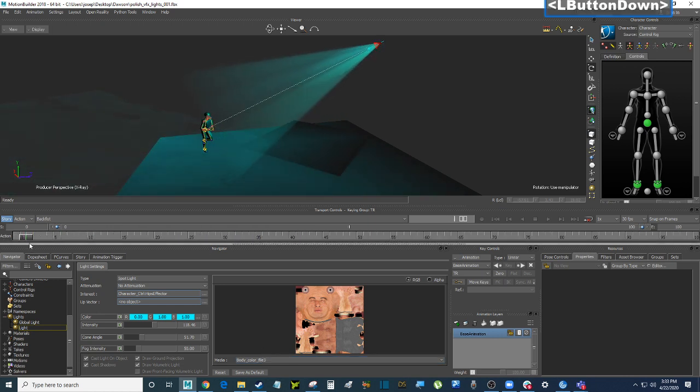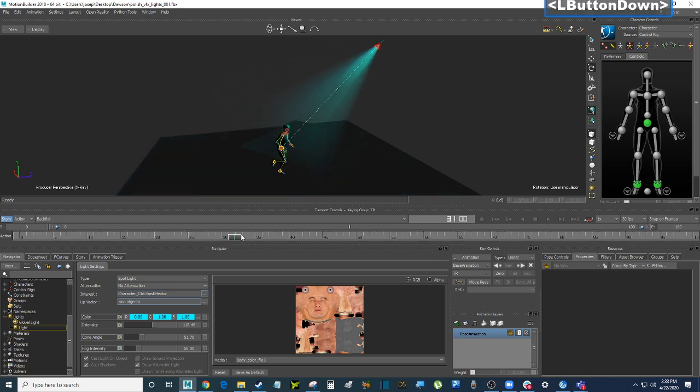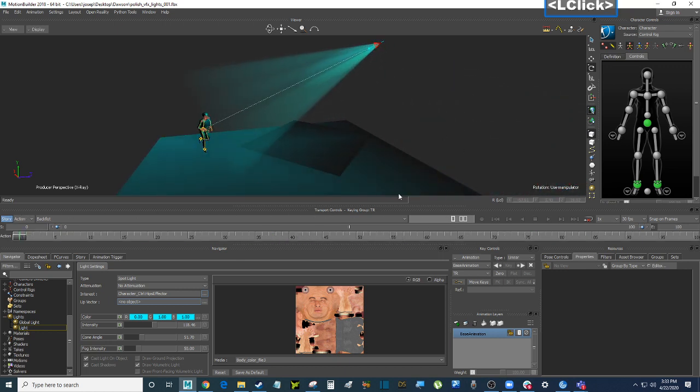Actually, you can delete the projection. So if you go in here, draw ground projection, just turn it off. So you only get the God rays coming from the spotlight. Right? Cool. Obviously, there's other kinds of lights.